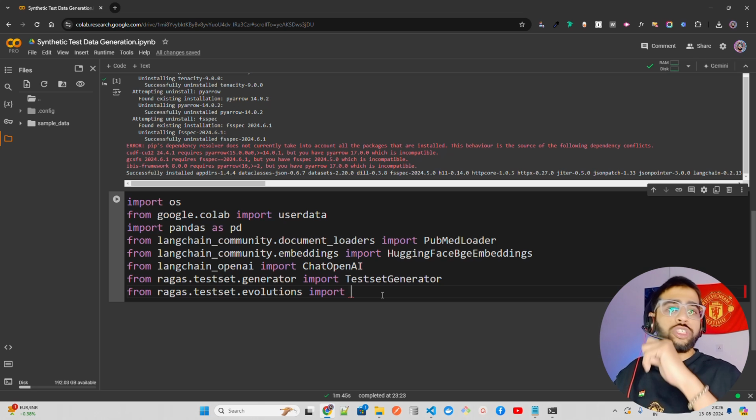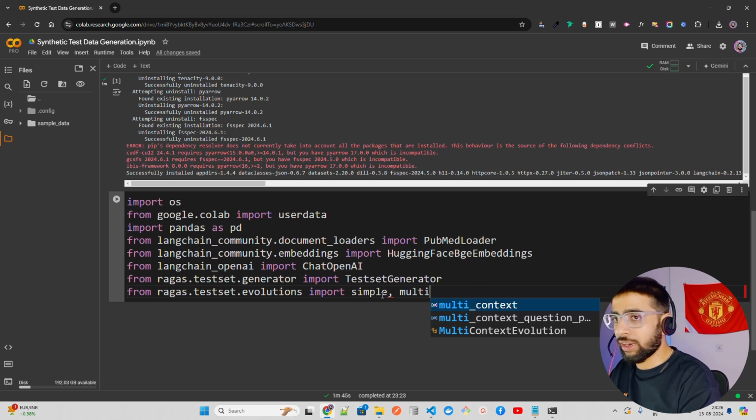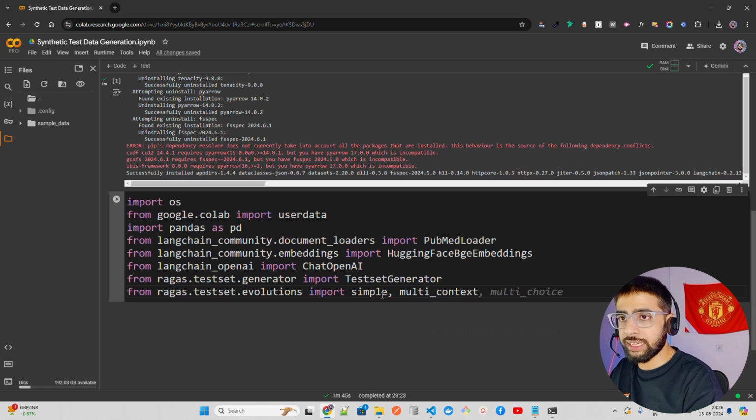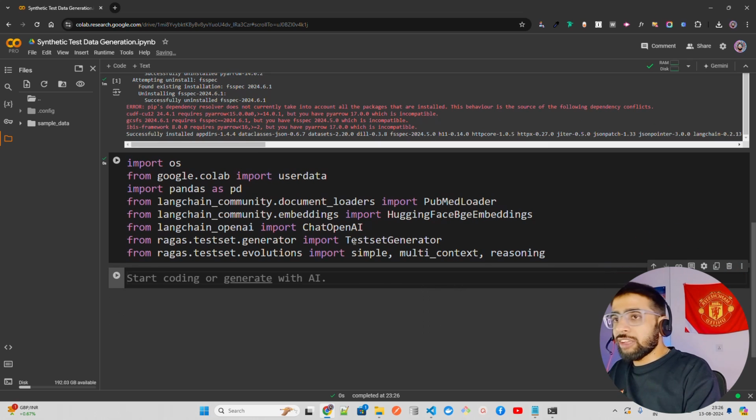It provides you reasoning-based, multi-context, simple, and whatnot. So what I'm going to do is simple, and what next? Multi-context, you can see it over here. Multi-context, and then reasoning. Yes, reasoning. Perfect, guys. We have everything.